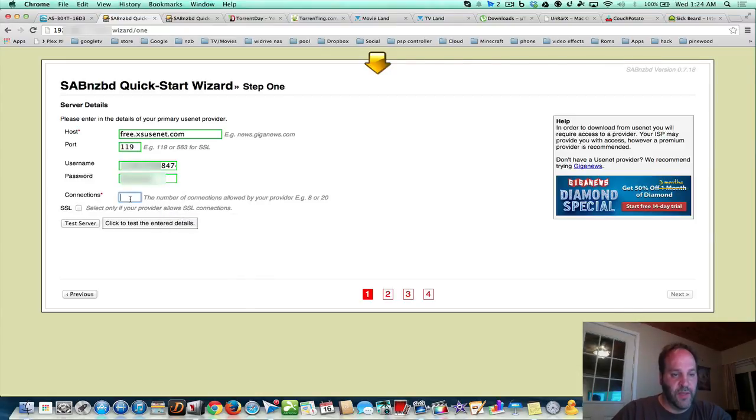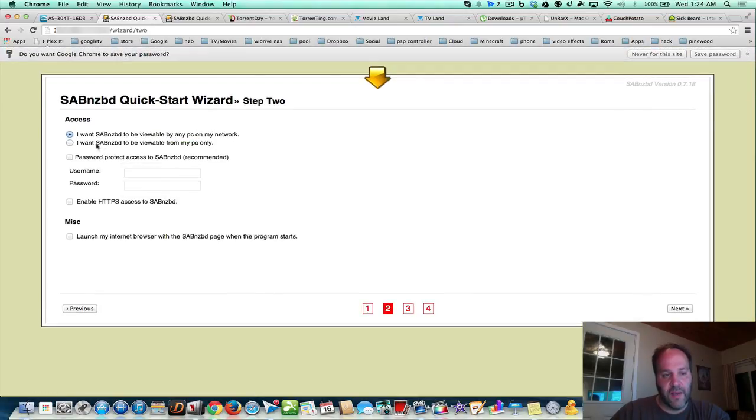Then usually connections, depending on whether it's free or paid, it will tell you on the site when you sign up how many connections that you can have. We're just going to put 2. Now you can use SSL, but I'm not going to. I don't have it configured on my NAS that way, but if you want to use it, go right ahead. So we're going to go test the server, and it says here connection successful. Okay, so now we've got our website into our SABnzb.